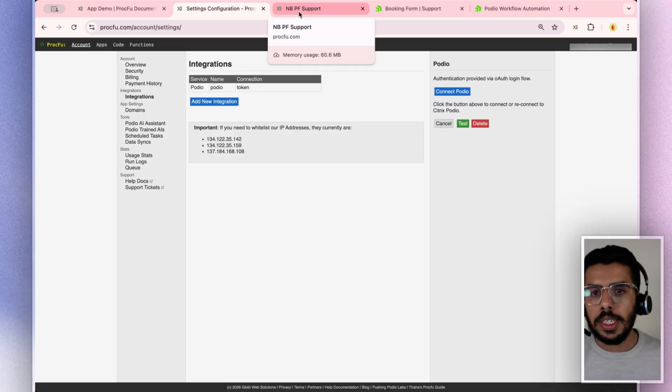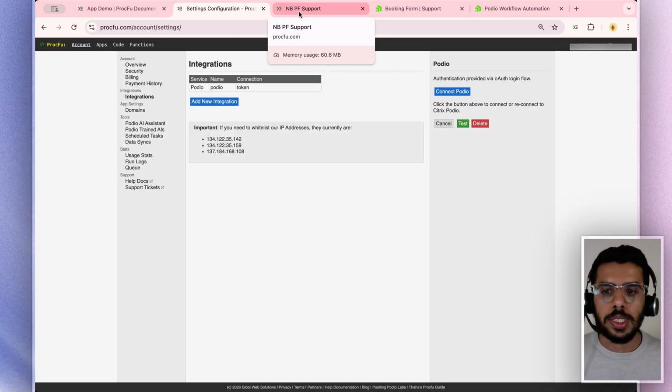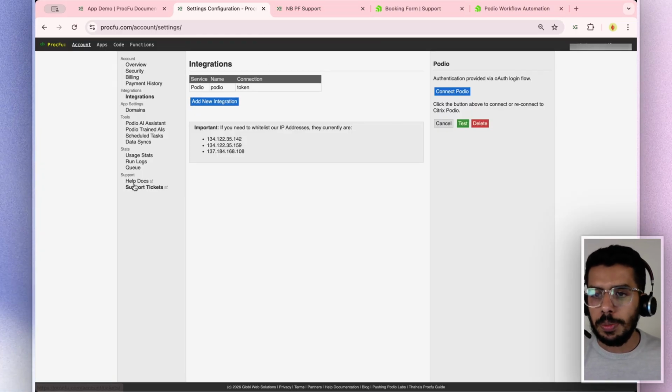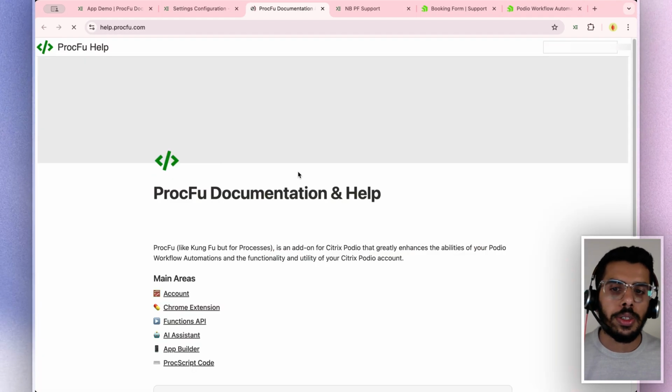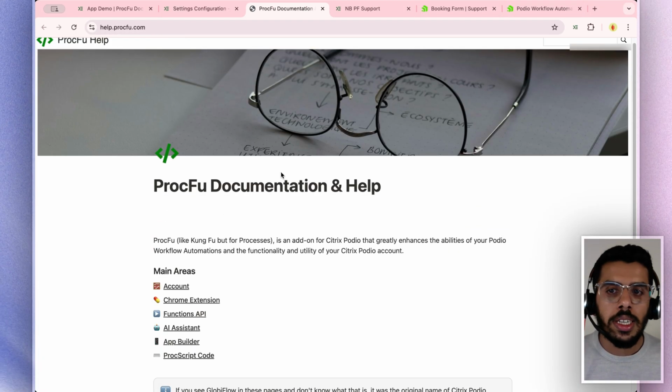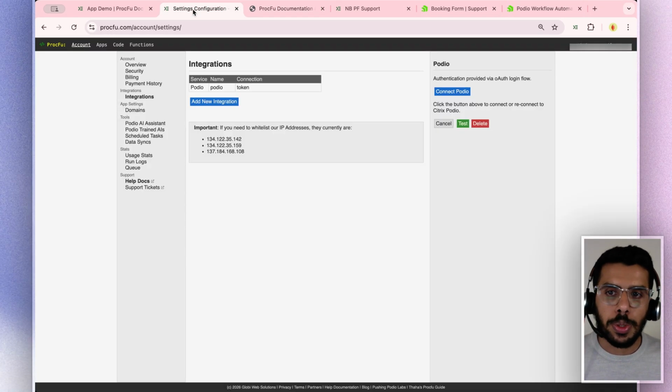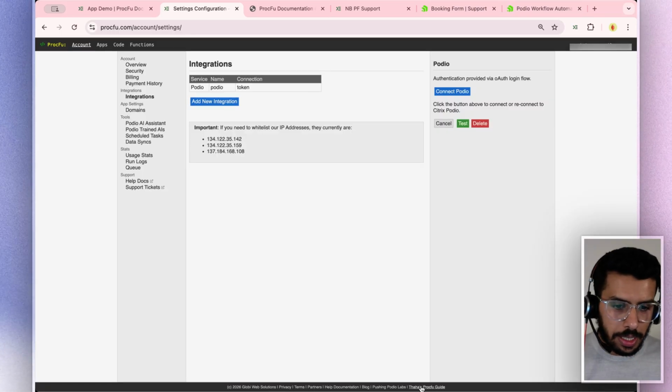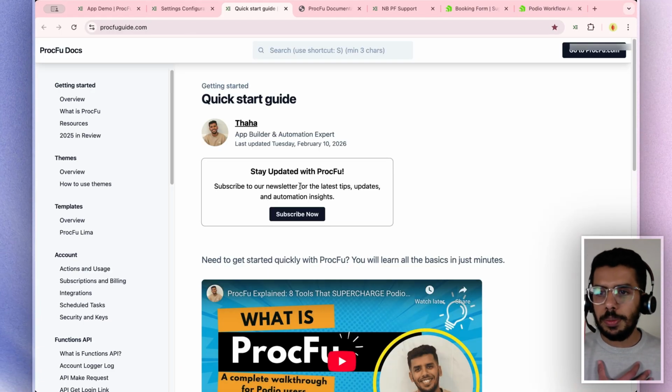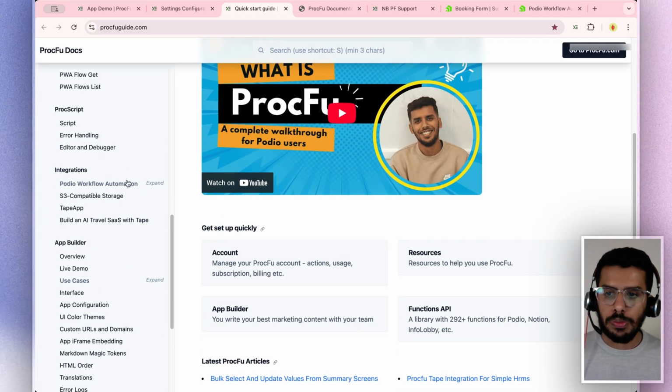Apart from the support tickets, you have a few other support options. The first one is obviously the help documents, which is right here. You can click that and you have documentation about everything. And the second thing is something known as the ProcFu guide. You can have the link here. It is something that I, Taha, personally build and maintain for the community, which contains most of the ProcFu information.